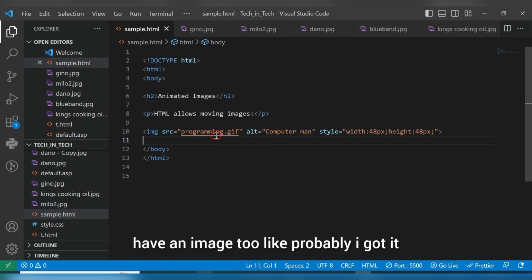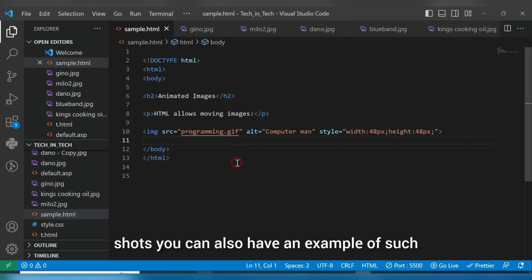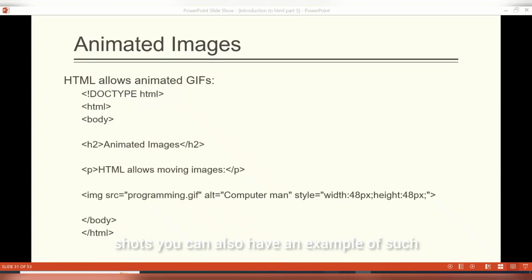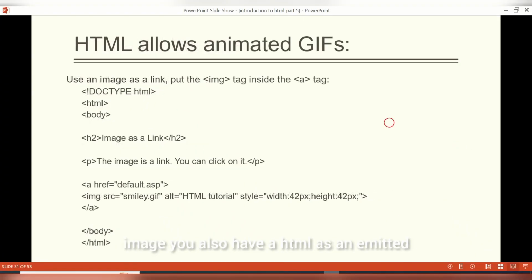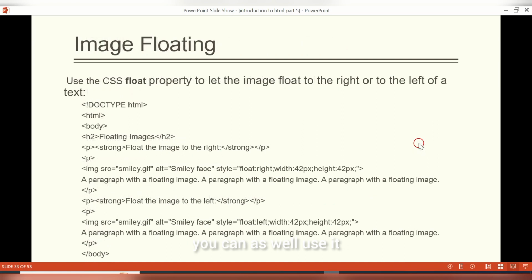So I can have an image too, like probably one I got on websites online. This is an example of an animated image, an image that shows like a GIF, something small and short. You can also have an example of such an image. HTML allows animated GIFs too, just like what we explained earlier. So it allows GIFs. So if you have a link to such images, you can as well use it.